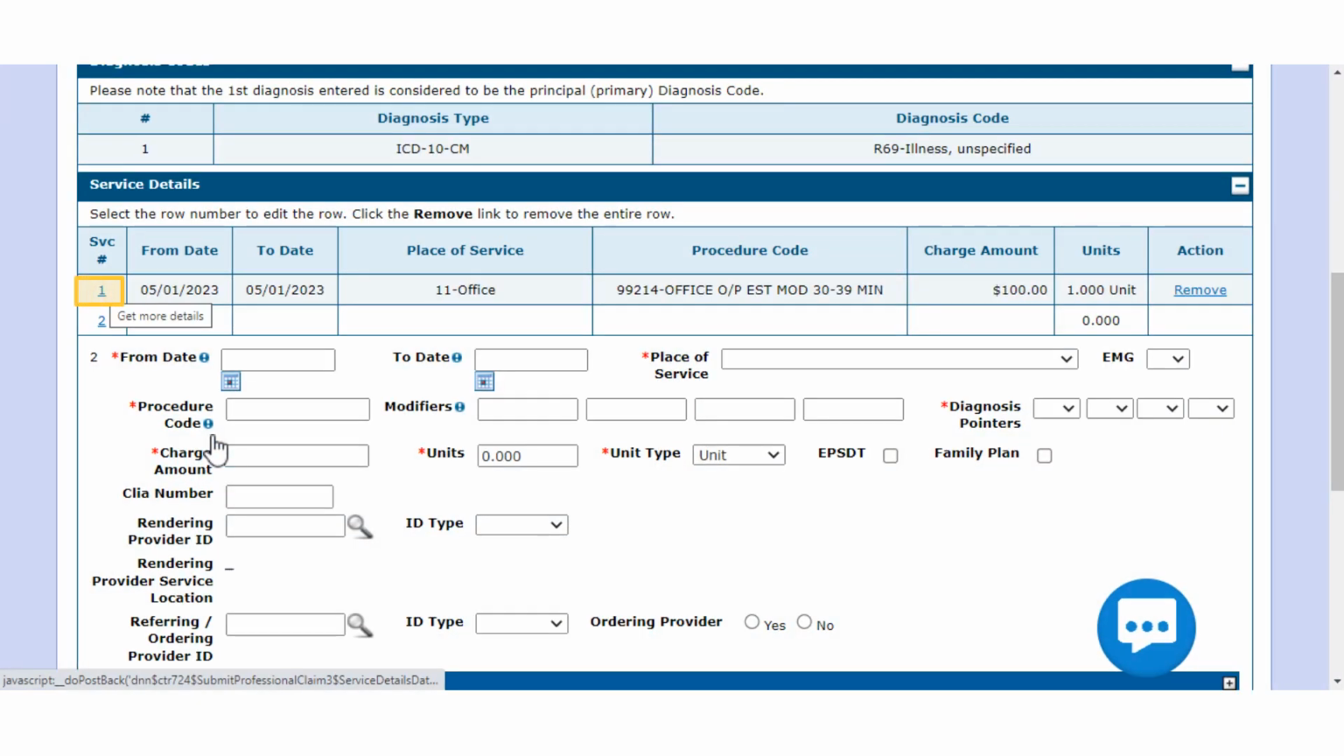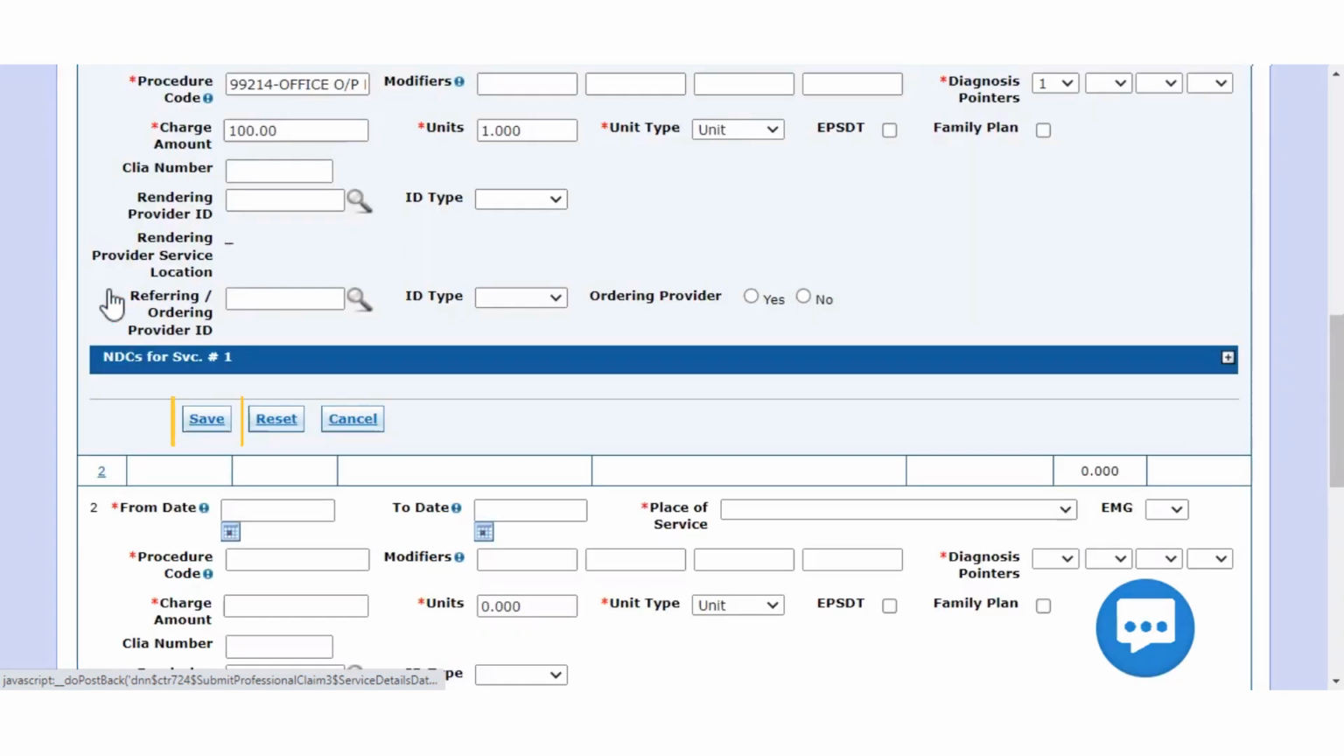Select the sequence number of any service detail line item to update details such as the service date, procedure code, units, or charge amount. Click the Save button to save the changes. Click the Reset button to clear any of the changes to the service detail. To cancel any updates and close the service detail, click the Cancel button as shown in this example.